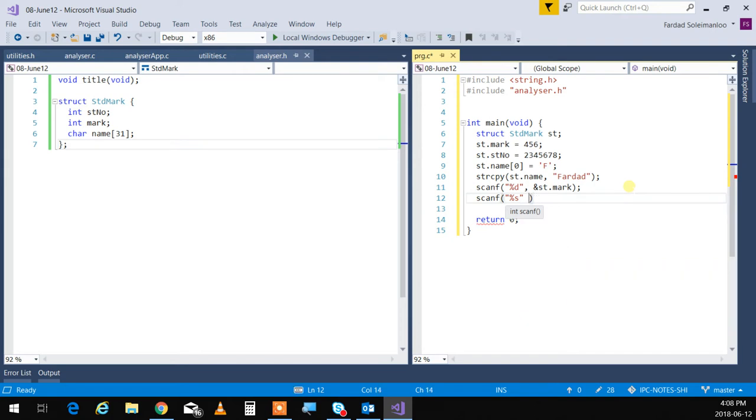you just go st.name. You don't put an ampersand. Why? Because name is not a single thing. It's 30 things. It needs to have the address of the beginning of all of them. Okay? Are we okay with this? Are we okay? Okay.